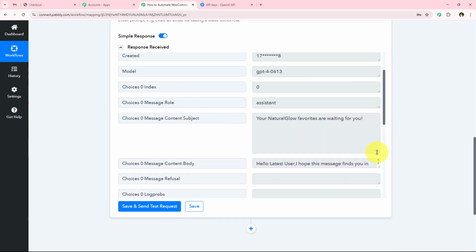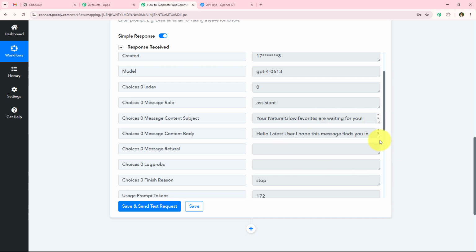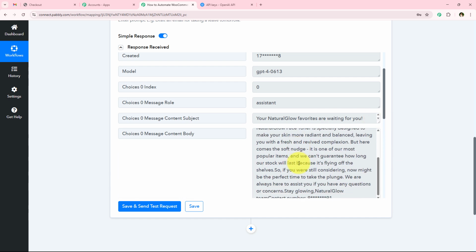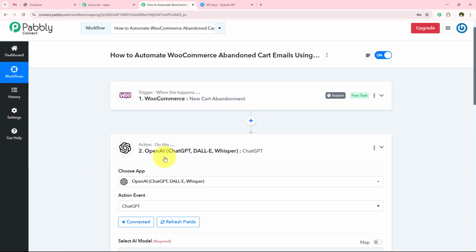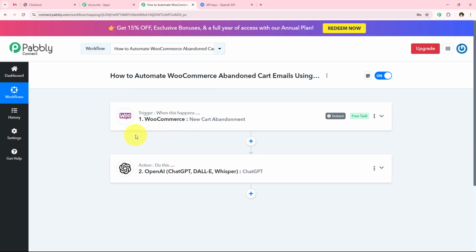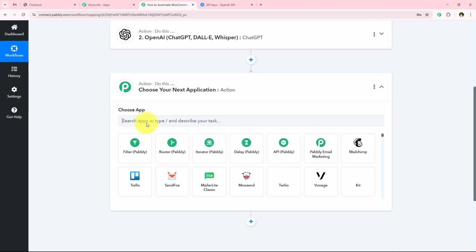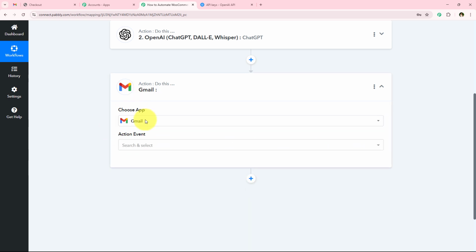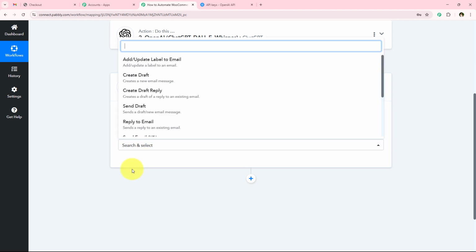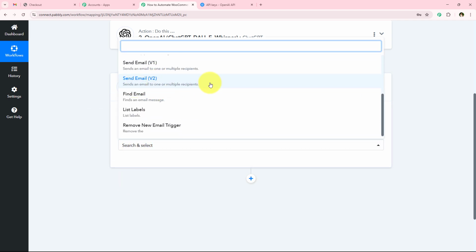Over here you can see the subject which my AI agent has generated, and also you can see the body content which it has generated. So I'm simply going to use these same details and send an email to my potential customer who left their cart abandoned in my WooCommerce account. And to send the email, we are simply going to add another action step right over here. And now for the action application, we have to select it as Gmail. So I'm simply going to search for Gmail and select it. And now for the action event, I'm simply going to select it as send email v2. So here we use send email v2 to send the email to one or multiple recipients.